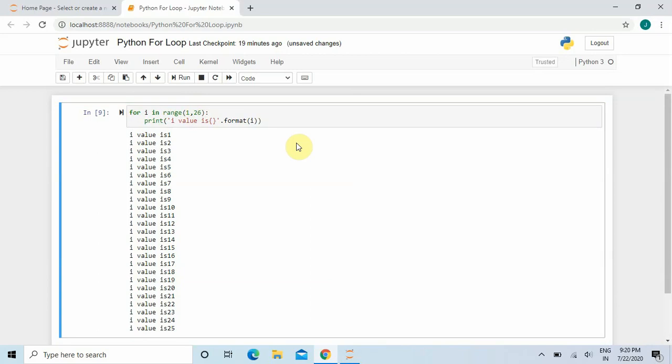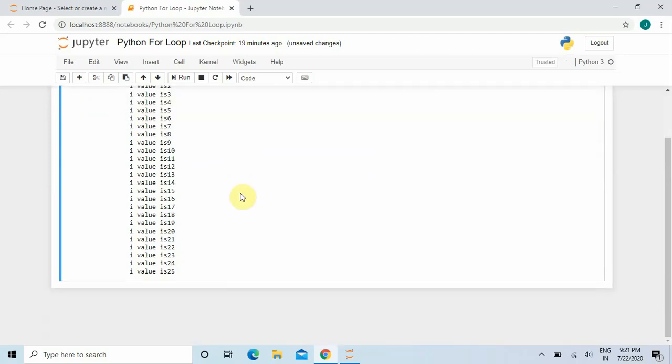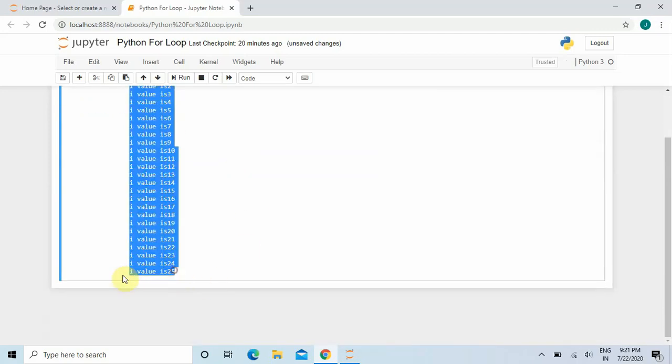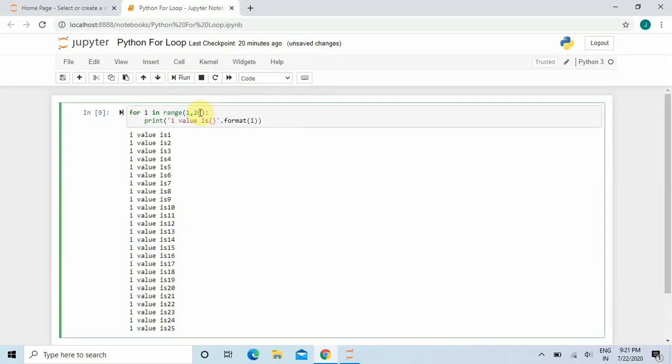So yes, you can see here that the Python interpreter has taken the value mentioned by the user in this for loop, that is 1, and it has displayed the results from I value is 1, and it is displaying up to 25 again, since I have given here 26. So this is actually the function of the range function, that is, the range function is helping us to define what is the range of the values.